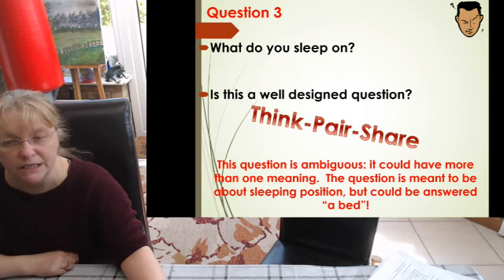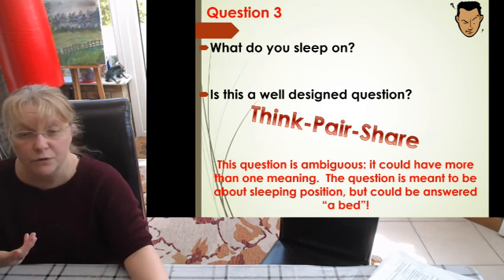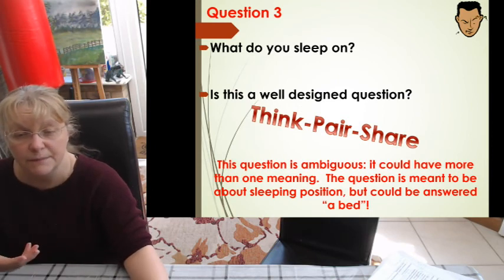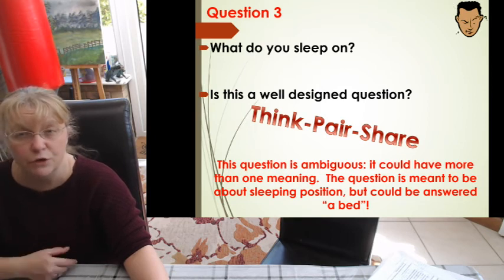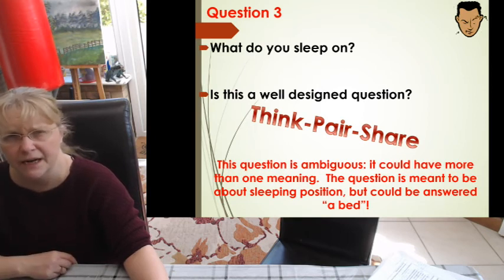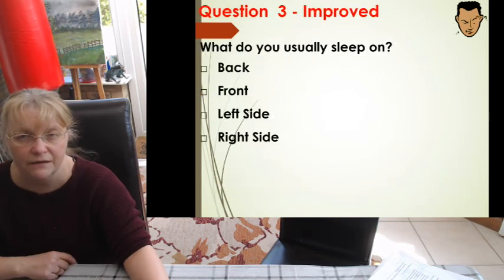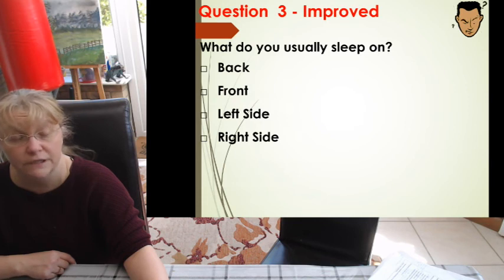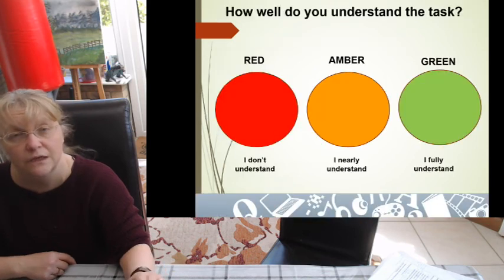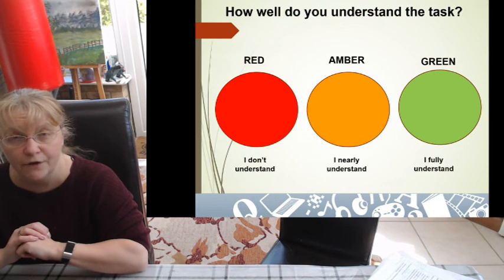Okay, the question is ambiguous because it could have more than one meaning about sleeping positions. I mean, people could say, what do you sleep on? I sleep on a bed. I sleep on a couch. I sleep on a mattress. What are you actually asking? Now instead, I said, what do you usually sleep on? Back, front, left, right. So that is red, amber, green.